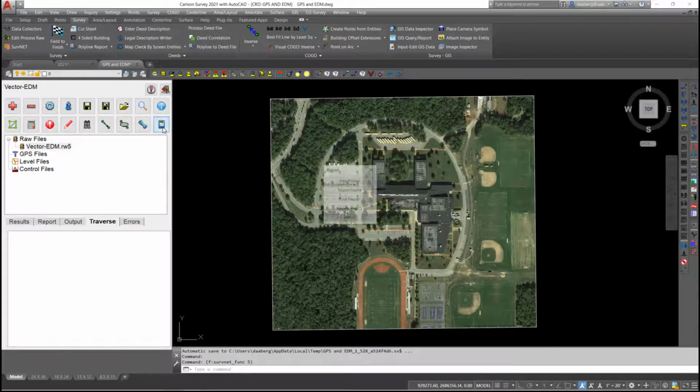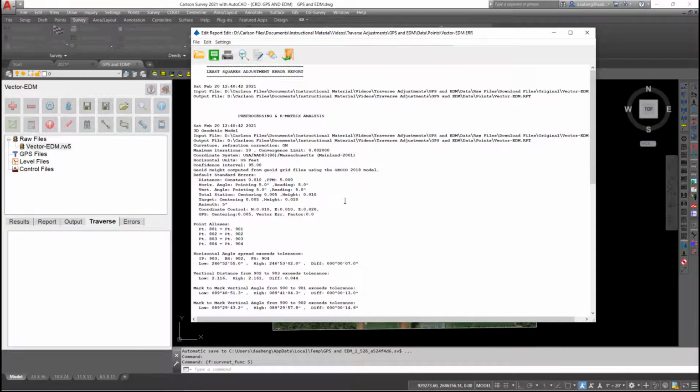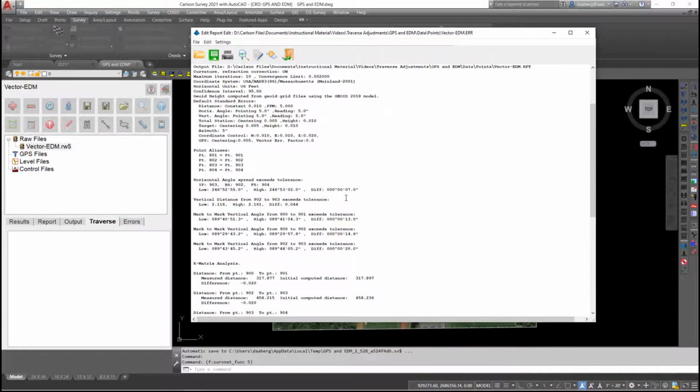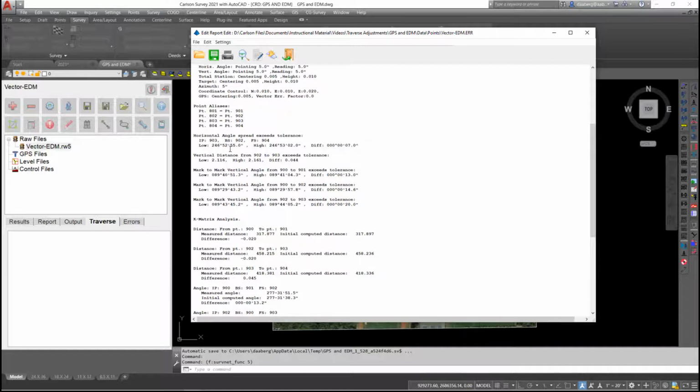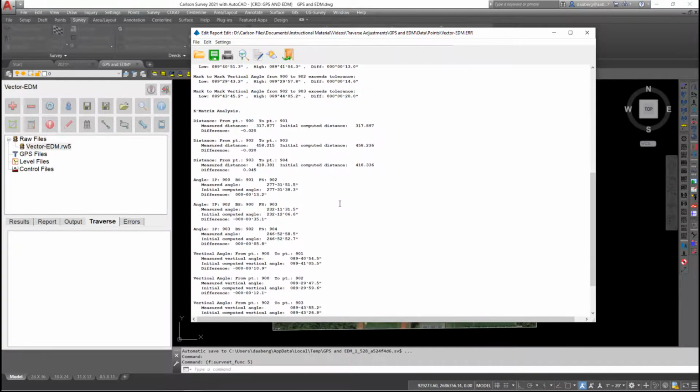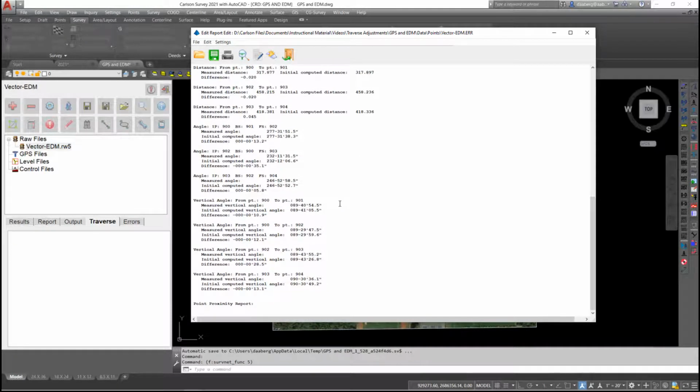It runs through the adjustment, and now I can take a look at the error report. There's the point aliases, 801 equals 901, etc. Then my horizontal, vertical differences, angle differences, and I can scroll through the data and look at all the errors that are in there. At the bottom of it is a point proximity report, which is empty, so I have all my redundant locations included.